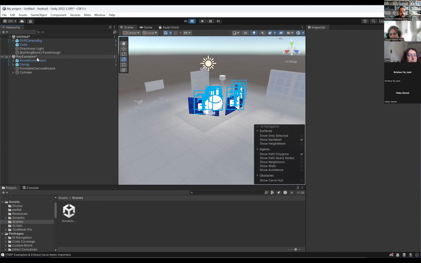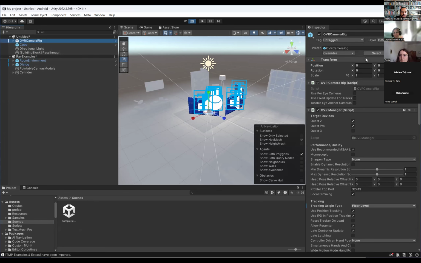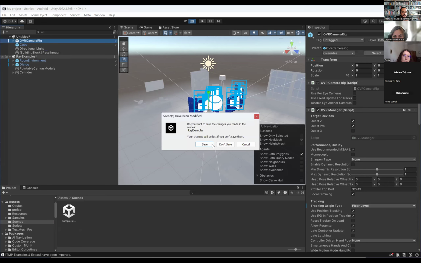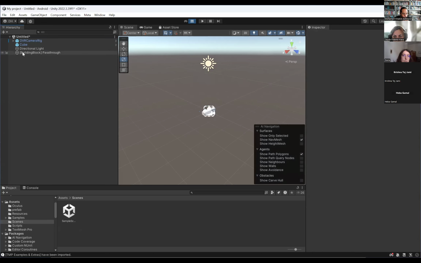Yes, great. And just check the 3 dots in the Ray examples on the right. The 3 dots, you mean this? The other one, yes, down in the Ray examples. And then just remove the scene. Don't save this. Okay, that's great. Okay, thank you.